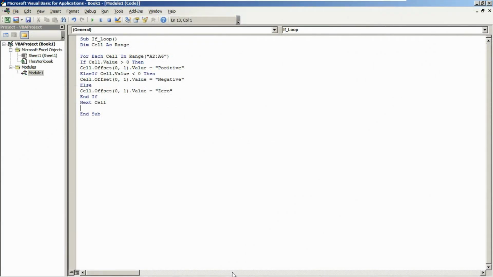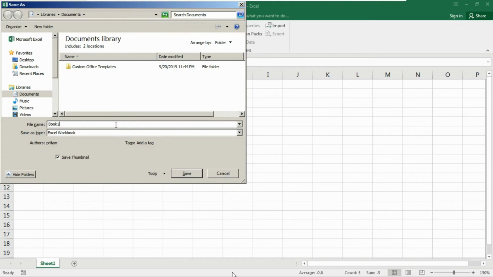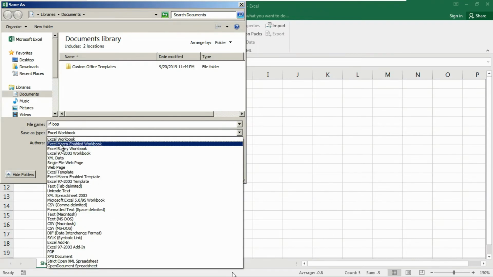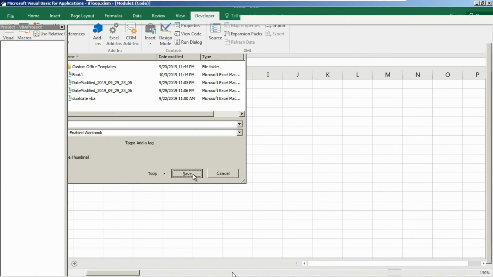Now press the Ctrl and S keys from your keyboard to save it, and make sure to save that. At first type your workbook name. I am typing it as if loop. You will find the download link of this workbook in the description box. Please check that. Select Save as type as Excel Macro-Enabled Workbook, or your whole work will vanish in a second. Now click on Save. Look at here, it has been saved.